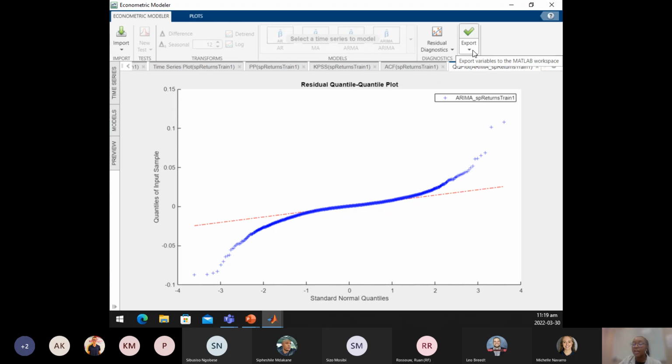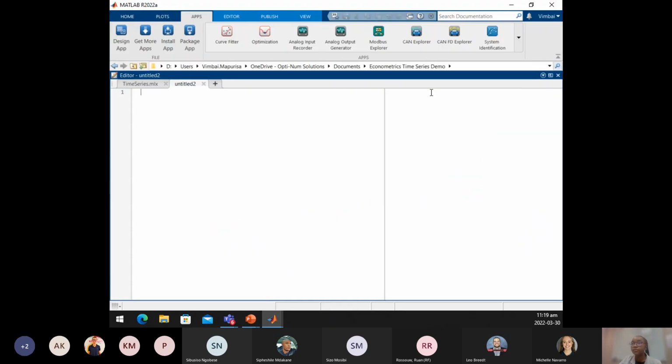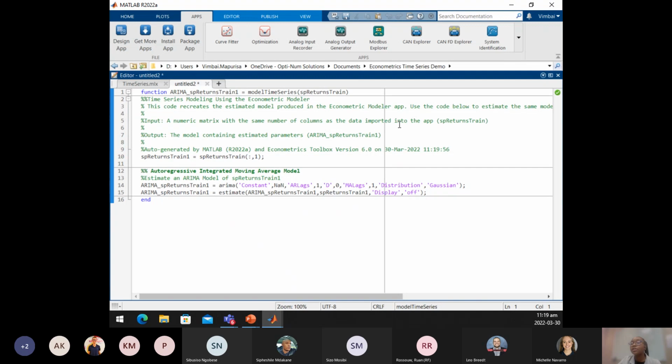So what you can then do is look at exporting your model, right? So MATLAB generates code that you can reuse in any way that you want to. You can then generate a function or generate a live function. So you can then use this code to automate your work if you wish to. So this is our function.